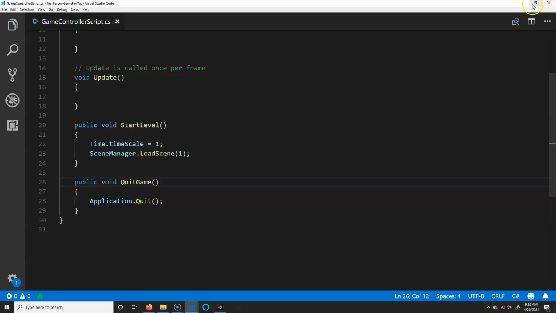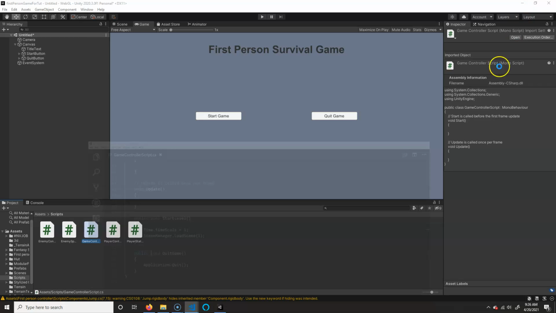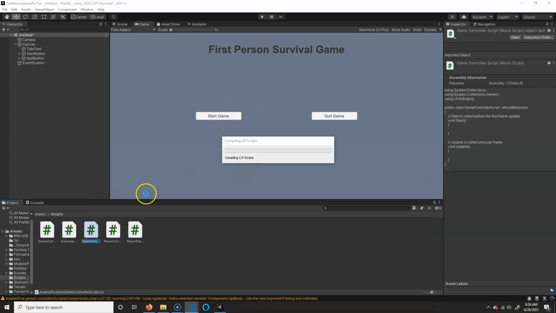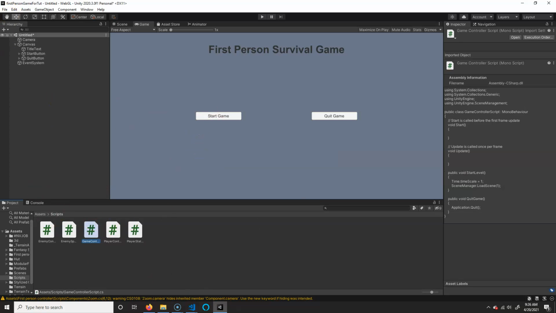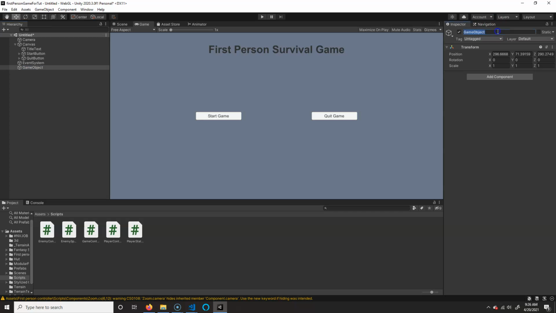So just save what you have, file save as, or whatever. I just hit Control S, or you can hit Command S. And we'll give it a second. Then what I'm going to do is create an empty object, create empty, and we're just going to call it the game controller. Then we're going to throw that game controller script on top of it, like so. Or you can drag it in here; it's probably easier.